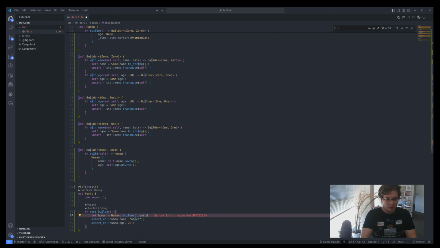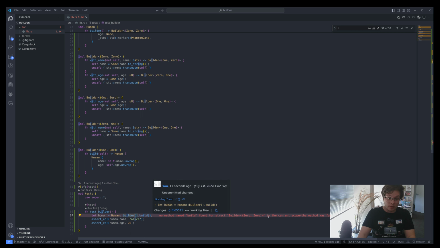And this build method is no longer available on that builder, specifically because it's only available on the state 1, 1, but we are trying to invoke it on a state 0, 0. That's pretty neat. So if you ask me, that is pretty neat.